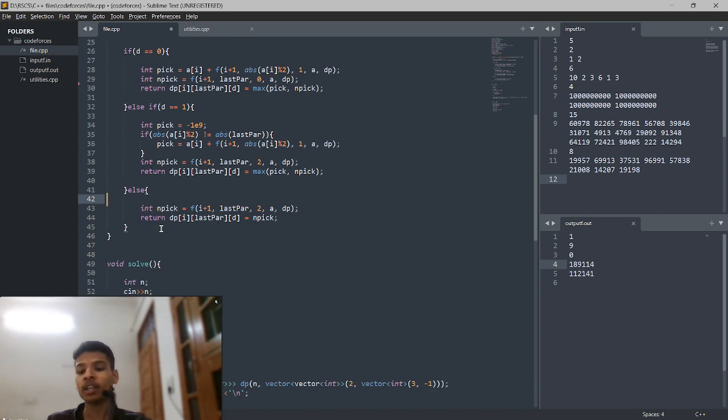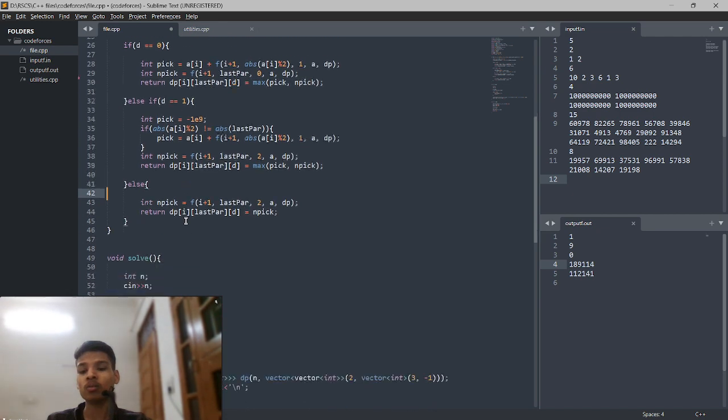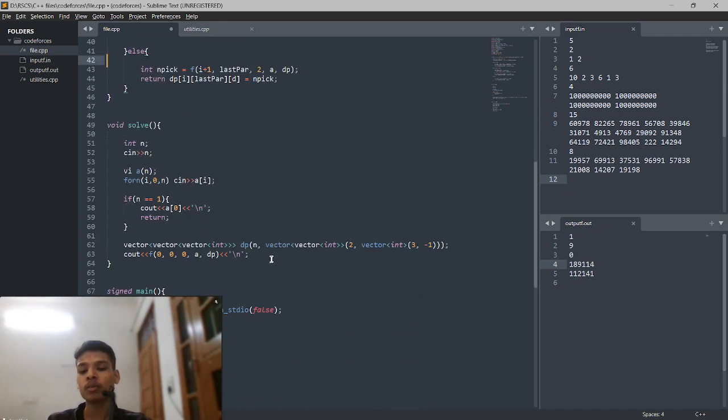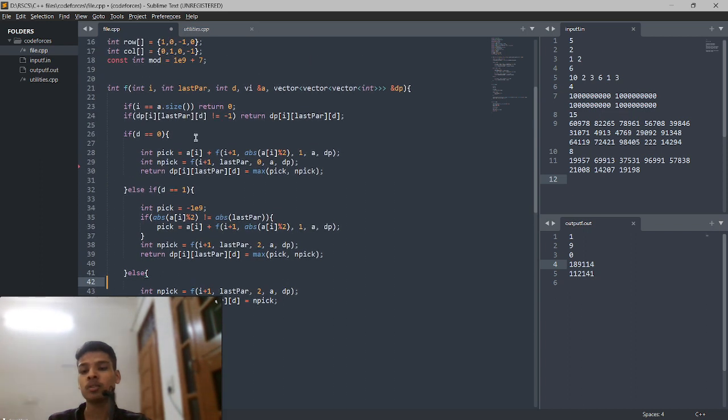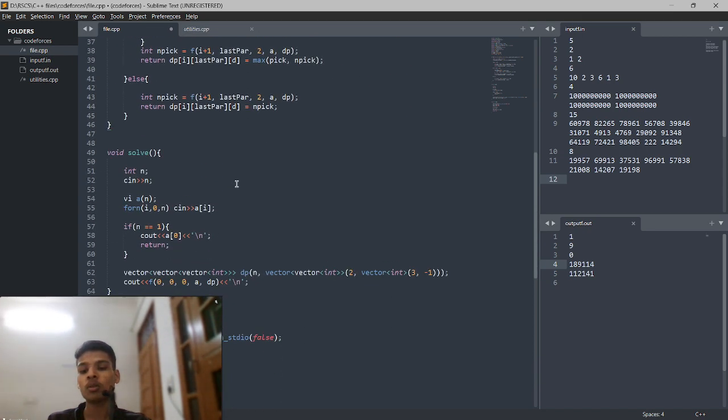But if my d is equal to 2, which means I'm outside the process of picking any subarray, then I simply pass the next index to the next call, and I will not add anything in this function call. So what is the complexity? The complexity would be n into 2 into 3, because parity is only 0 and 1, and d represents 0, 1 and 2 only. So this is the whole function and solution of this question.